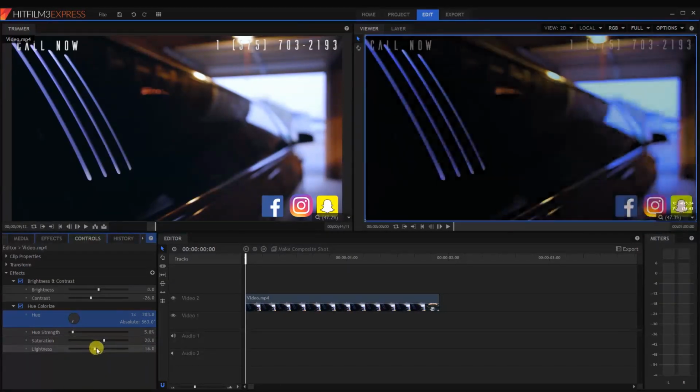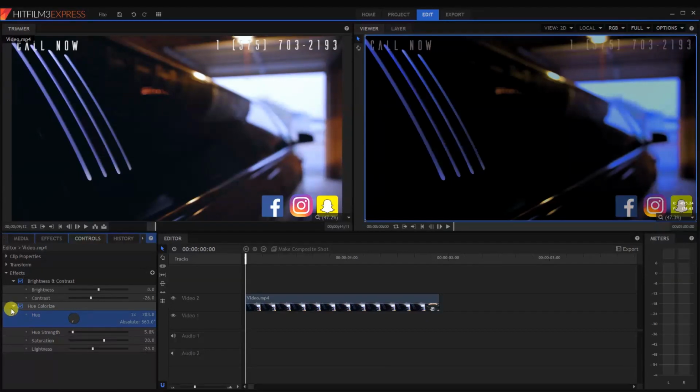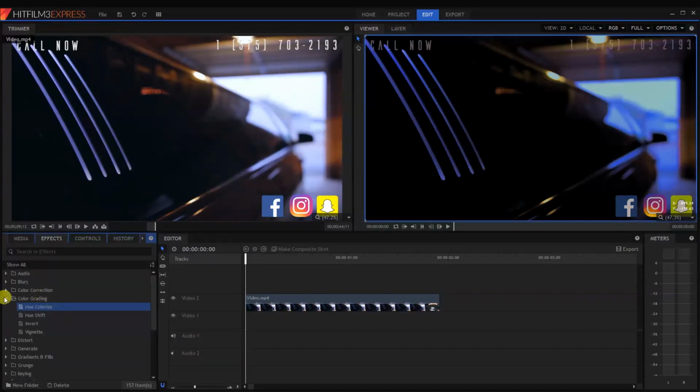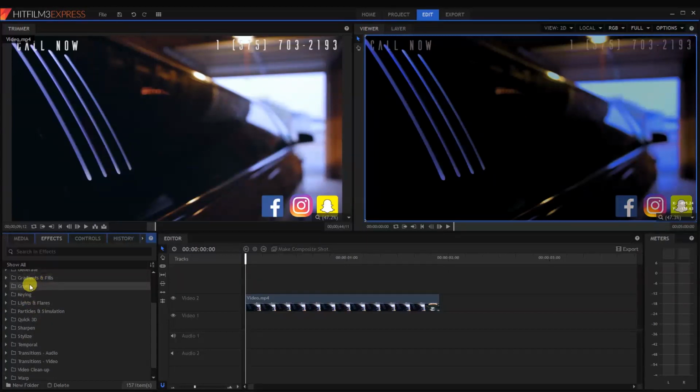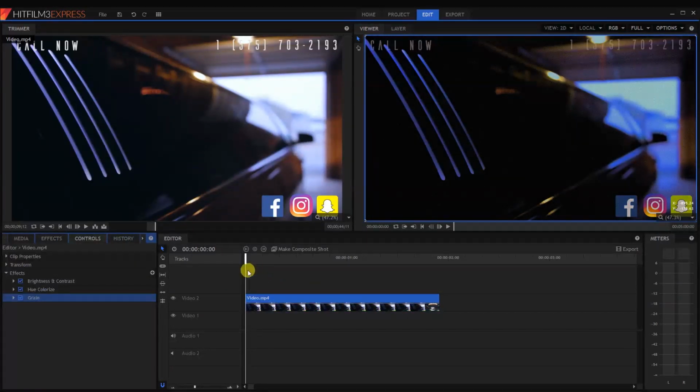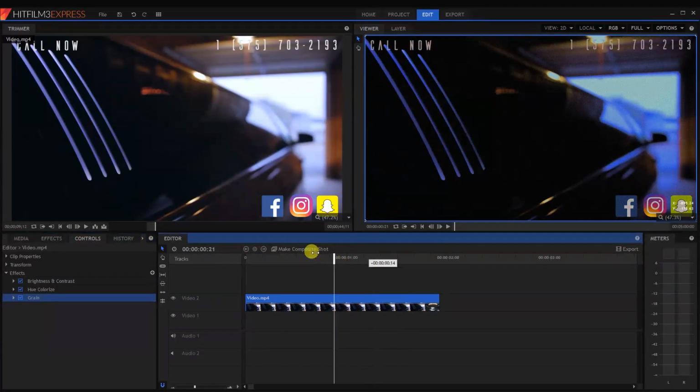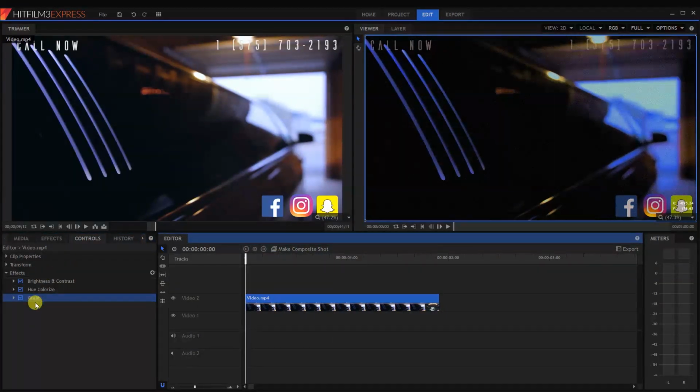Saturation, lightness. Of course, this looks terrible. I do not recommend you guys go crazy like this. But as you guys can see, you have a lot to work with. We can add some grunge, some grain. I always like to incorporate some grain in my footage. It makes it look vintage. Because it's really, really cool.